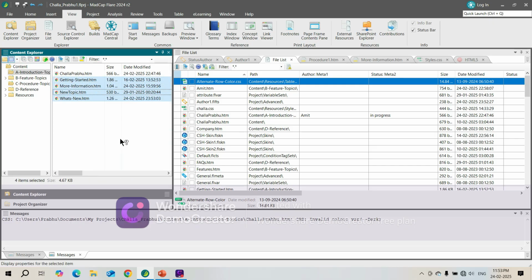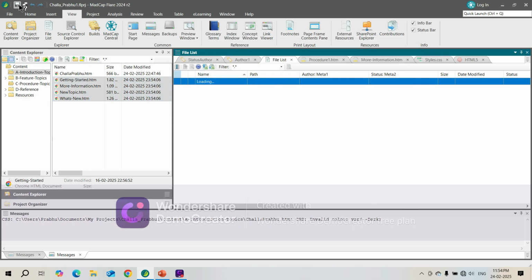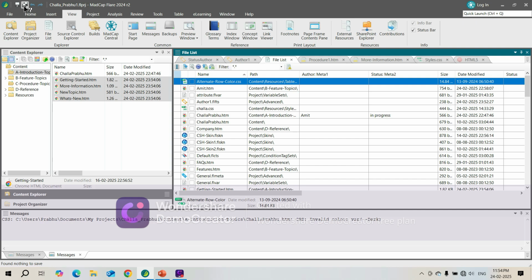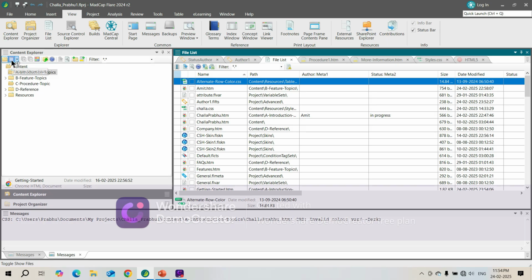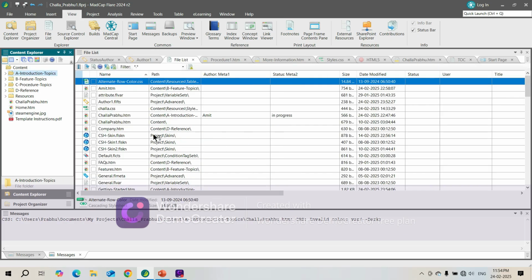Right click, go to properties, say I want to set the status author, say this is going to be for Daniel. Then again status, I'll say that it is in progress. Okay, now done. I'm going to come and save this. Now what is this topic it was given here? Getting started, more information, new topics and all that. Now I have to go to my file list and see the status of this, right? So here is the status.